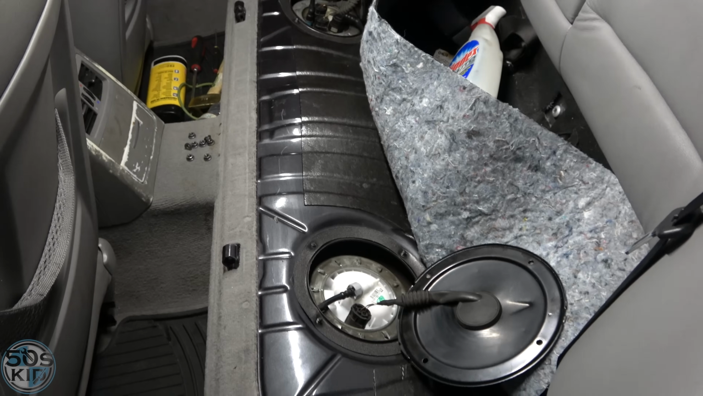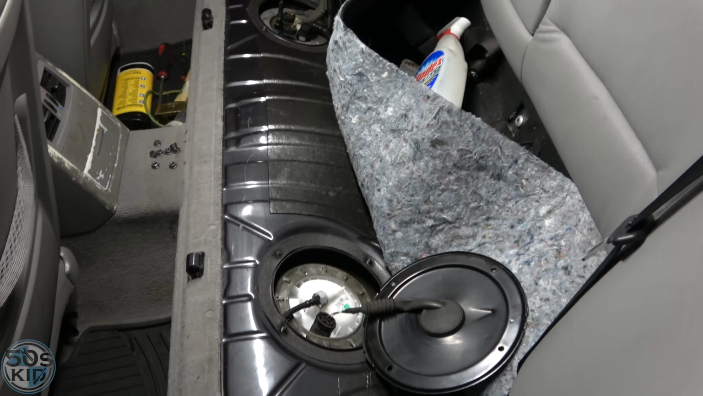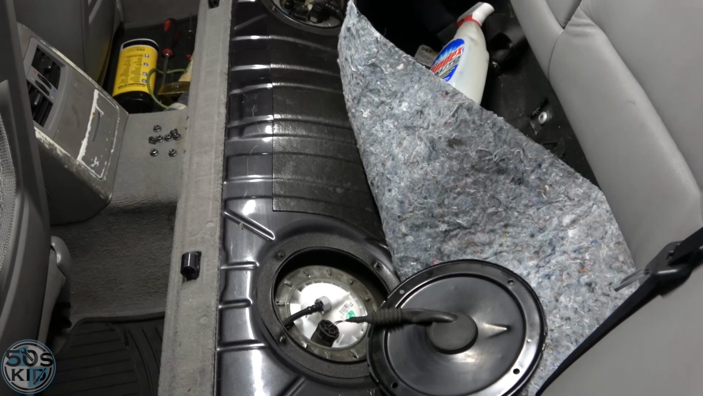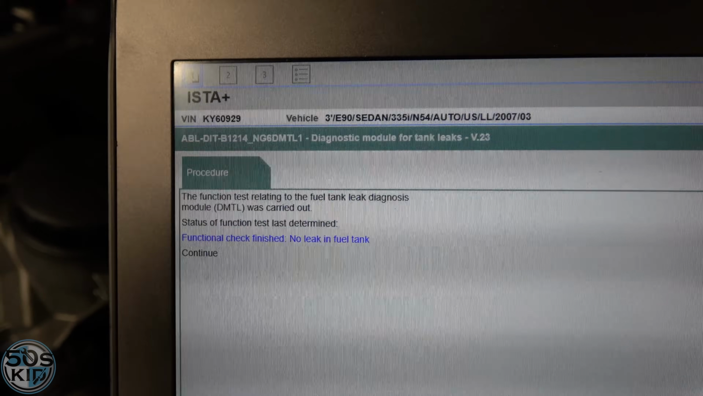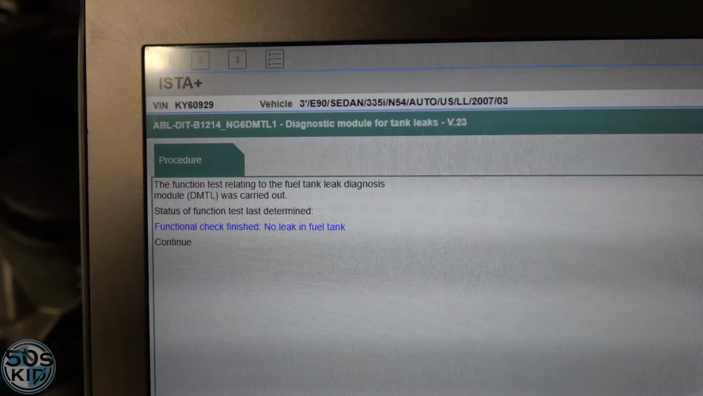And I think we'll run the tank leak diagnosis in ISTA just to make sure. So I just ran a check in ISTA and there are no more leaks found. So we're good. That was a really annoying part to change. They could have made that a little easier. They could have made it so you disconnect those hoses on either side. That way we didn't have to fish them out and put new ones in, but that's BMW for you.